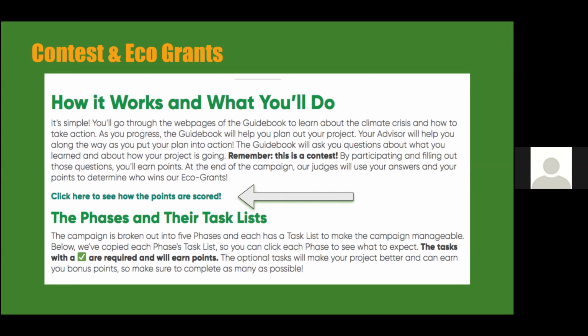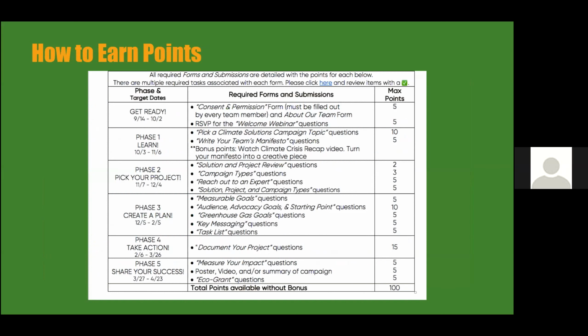When you click on the link that the arrow is pointing to, you'll arrive at a page that outlines exactly how your team can earn the maximum points towards an eco grant. And it'll look like this. Throughout each phase, the teams can earn maximum points for a section by clearly and completely filling out the questionnaire according to the instructions. They can earn partial credit for incomplete answers or answers that are generic.